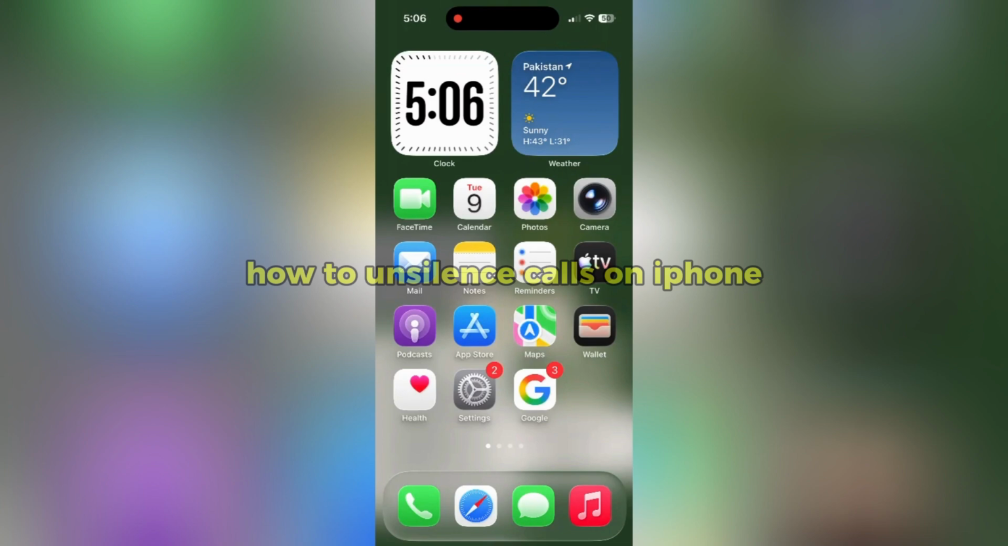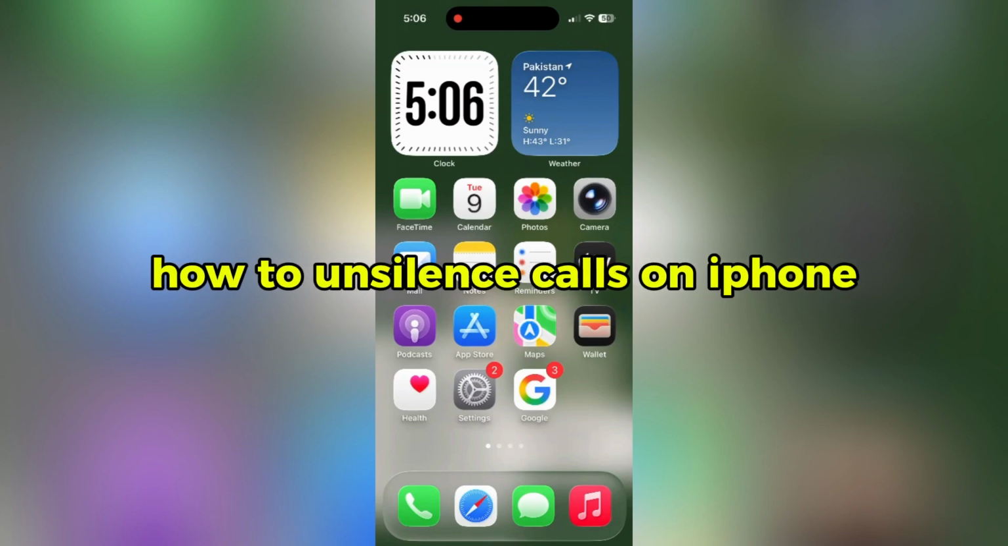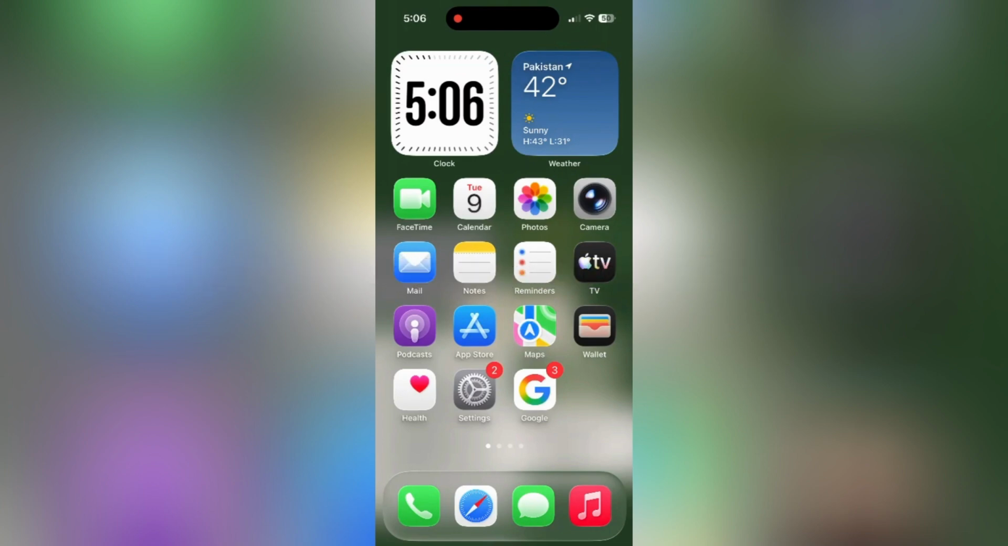Today, we will learn how to unsilence calls on your iPhone so you can receive calls from unknown numbers without them being automatically silenced. So, let's get started.